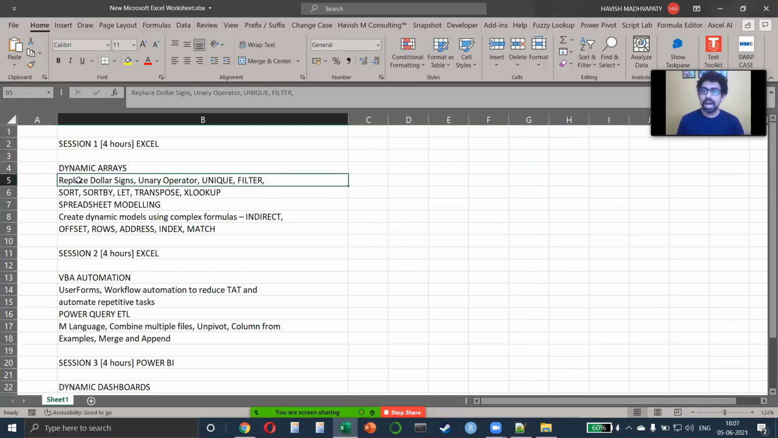So we will do how to remove dollar signs, how to look at something called double negative, that's the unary operator. Then we do some other functions. Then I do some basic spreadsheet modeling with you. I tell you how to make dynamic dashboards.